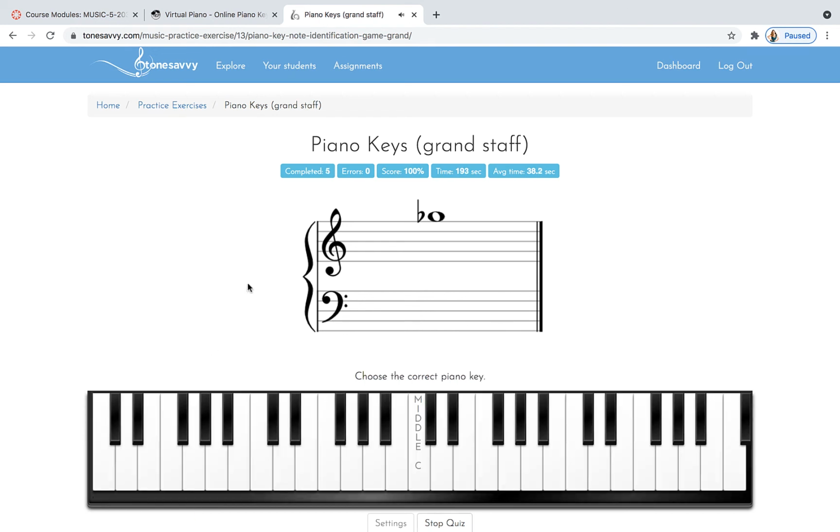So that's your exercise for this. Oh, and this G flat is way up here. Okay, so let's do one sharp. That's middle C sharp.